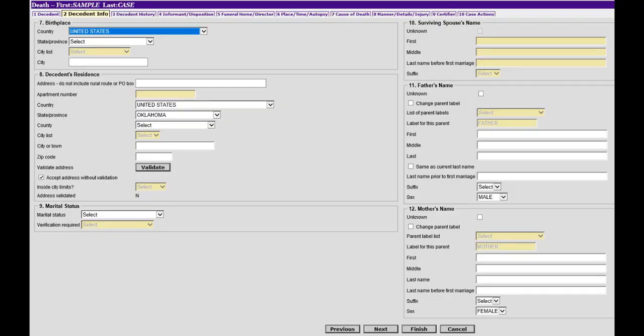Tab 2 is for the decedent's information. The decedent's birthplace is the first section for information entry. United States is already populated. If the country is somewhere other than the United States, begin typing the name of the country, and the country will appear. However, if the United States is correct, tab down to the state of their birth.